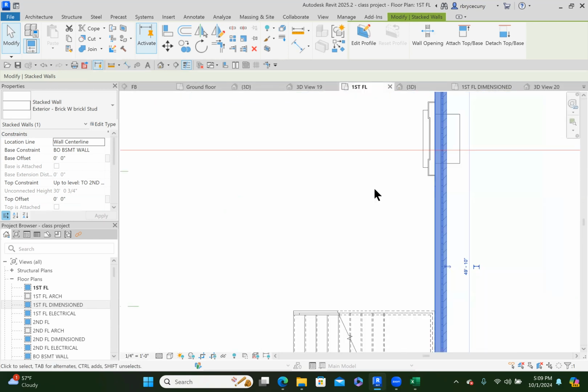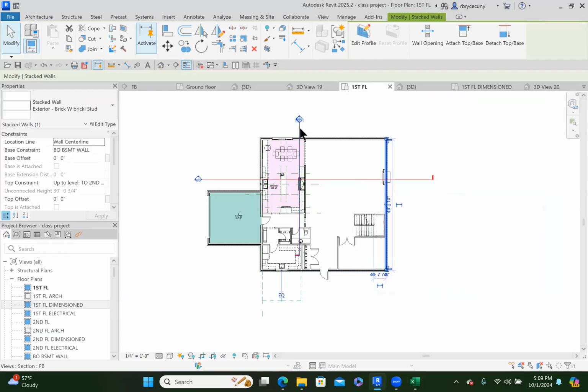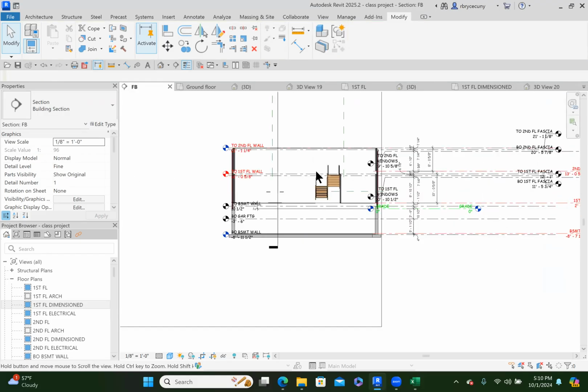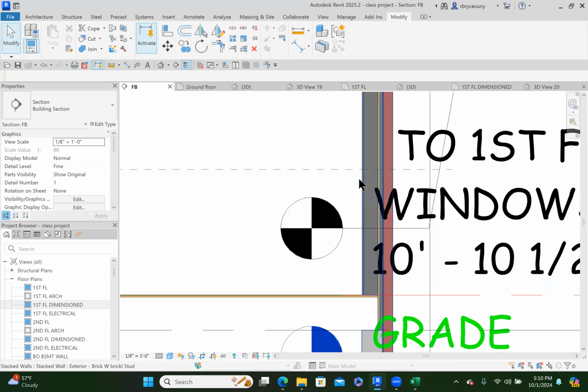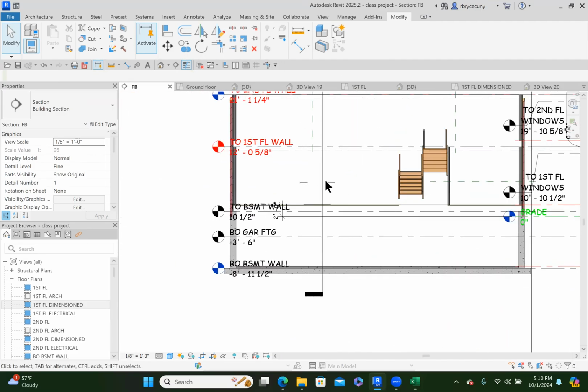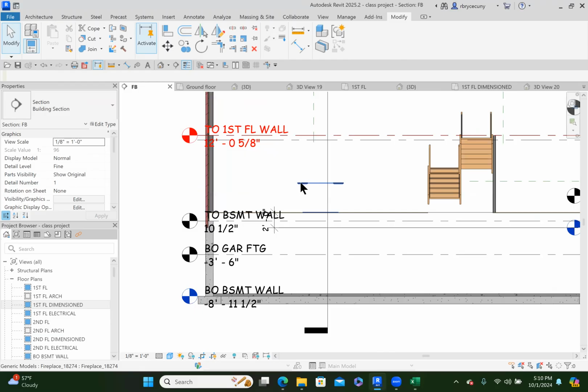The best way to do that might be here. Drag this over and flip it. Go to view. And no, I can't see it here. Interesting.